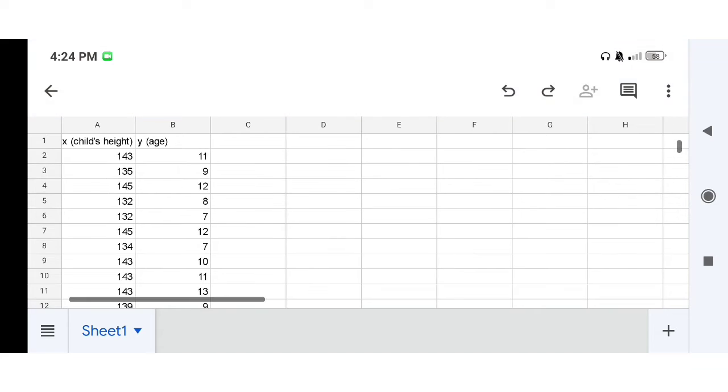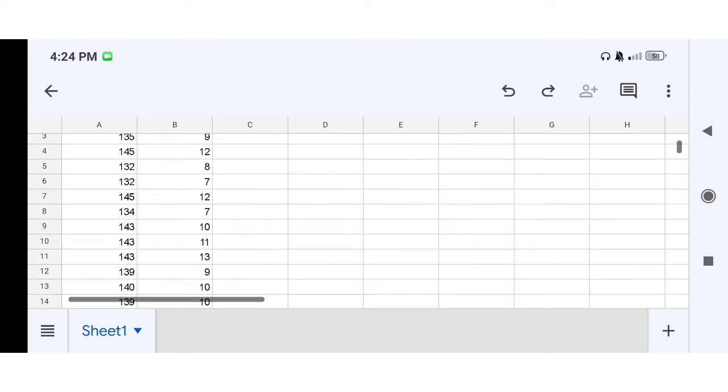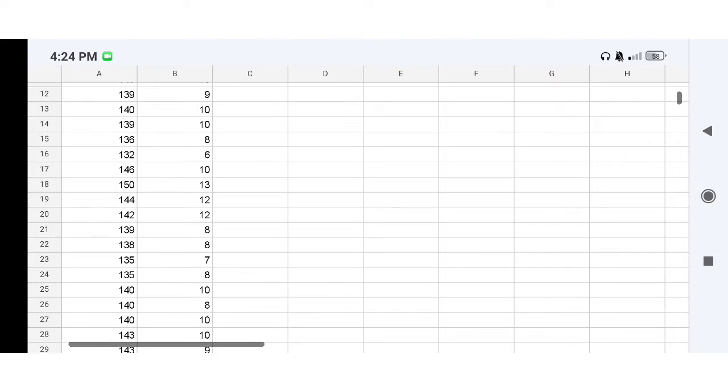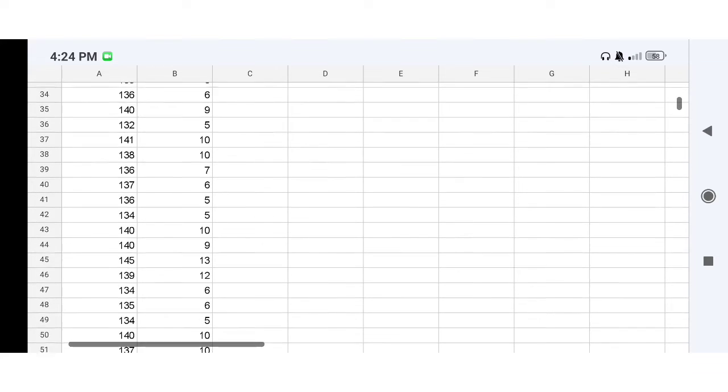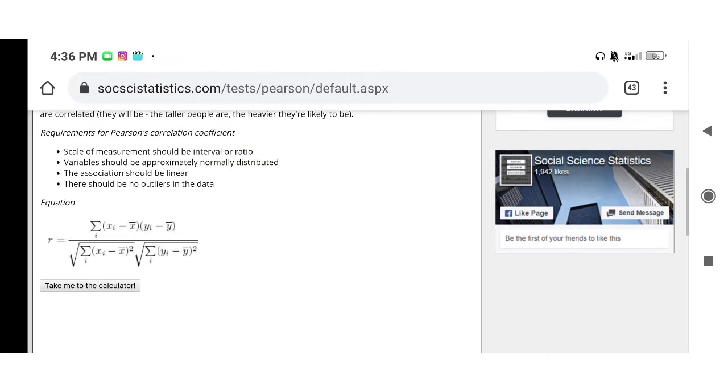As you can see, this is our data set. We have the x and y variables: child's height for the x variable, and age for the y variable. We have 50 samples in the data set. Here we have the equation for computing the Pearson R correlation. We can compute that manually, but in this case, we will use the online calculator for Pearson R correlations to get the correlation of our two given variables, the x and the y variables.